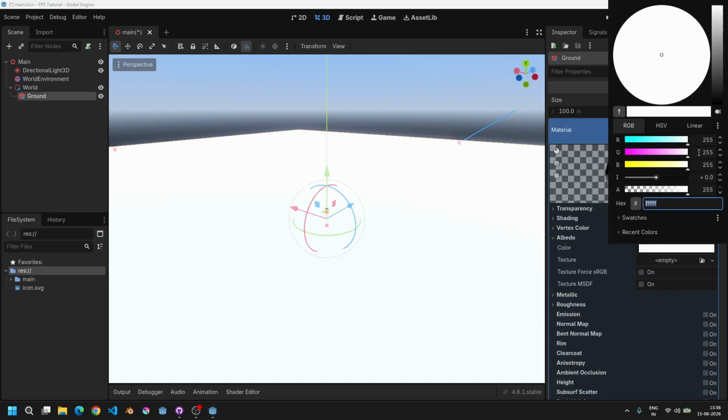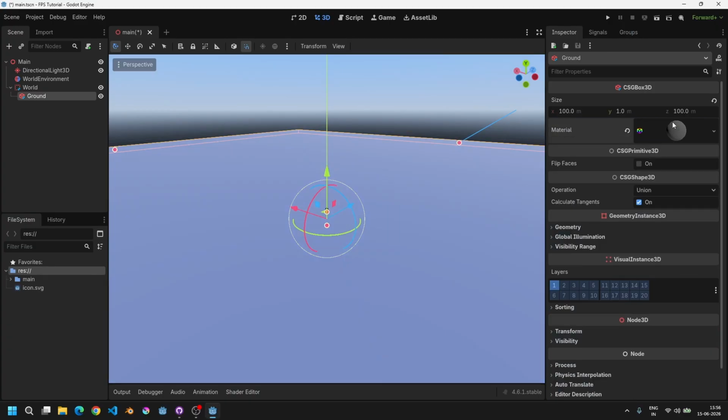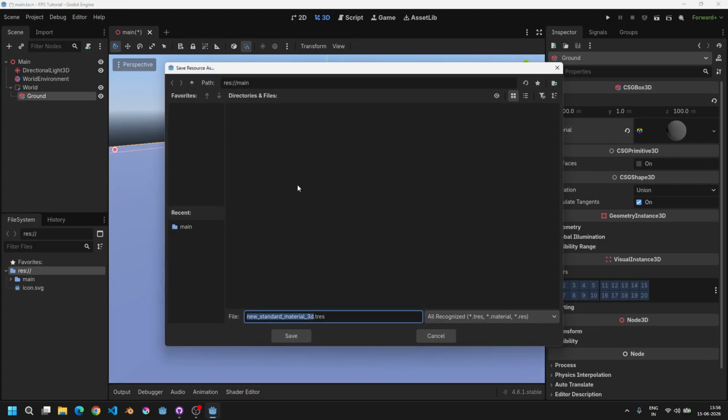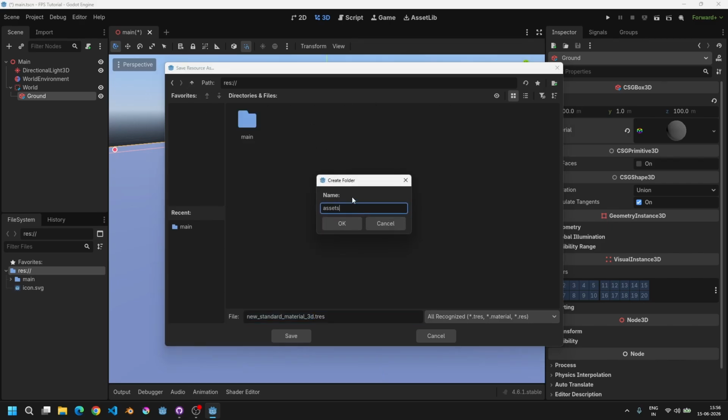I will make it a little bit gray. I will also save the material because later on I will add a texture to it. So I will save it in a new folder, assets, and let's name it ground.